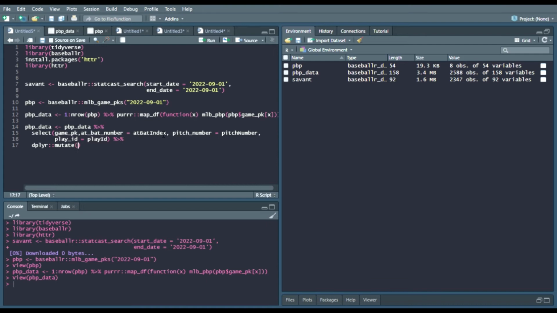And then I'll say dplyr mutate. One thing I want to do here is just convert certain things. For at bat number, just make sure that it's a double to match the Savant data. So double at bat number. And then in the play-by-play data, the at bat number indexes from 0. So instead of the first at bat of the game being 1, it starts from 0. So we need to make that adjustment. We'll say at bat number equals at bat number plus 1.